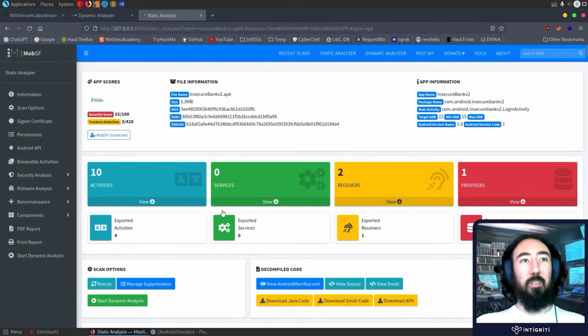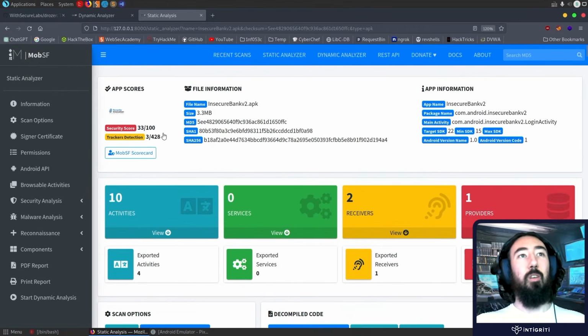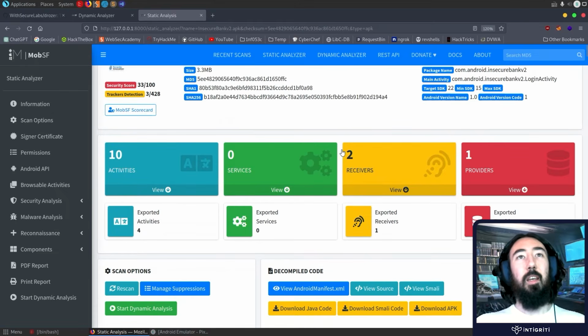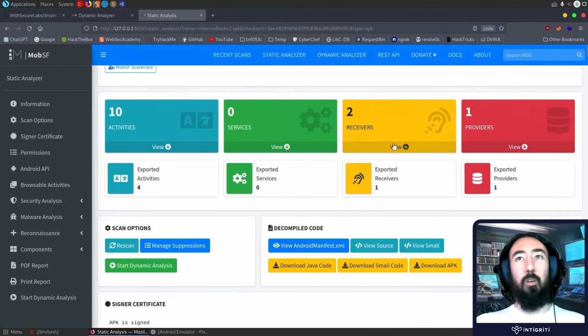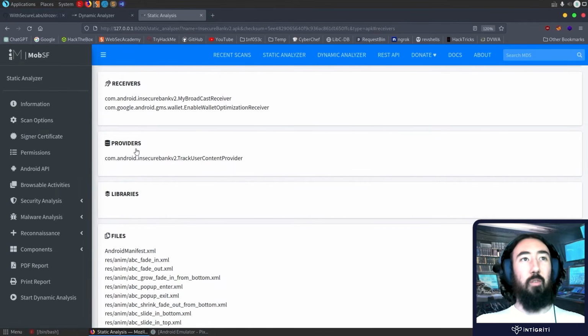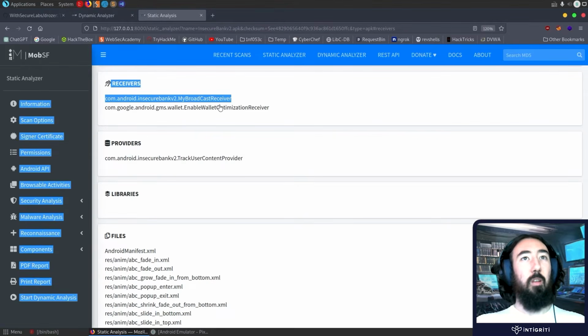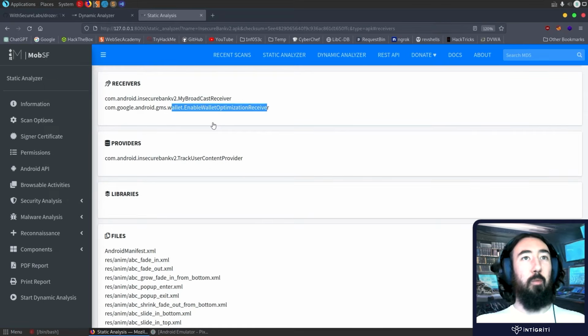Let's go back. We've got a static analysis. Okay, so we can go back here. It's got a security score of 33 out of 100, which obviously isn't great. It's got our trackers detection because obviously it's an intentionally vulnerable app. Yeah, some information here. We've got our hashes. We've got some info about the app. We've got receivers, so we can basically go in and view and see what these are. What are the receivers? Enable wallet optimization receiver.